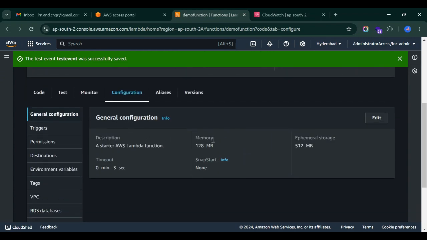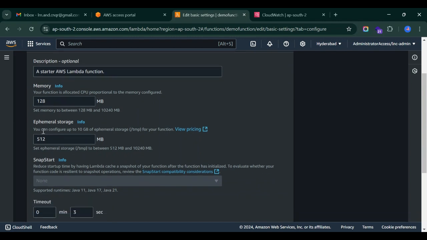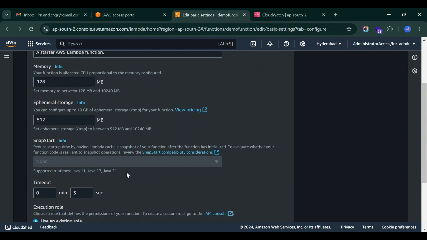And in configuration you can see all of the configurations of the Lambda function. Here you can see by default the Lambda function takes 128 MB memory and 512 MB of storage, and there's a timeout. Okay, so by default it is 3 seconds. If you click edit, you can see the minimum and maximum value for memory. It's 128 MB to 10 GB. Okay, and ephemeral storage 512 MB to similarly 10 GB, and timeout.